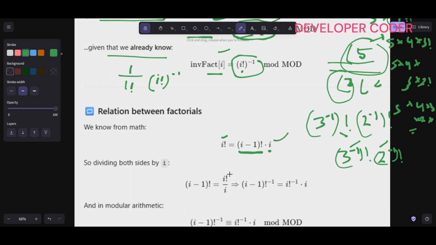That's simply correct. Now if you divide both sides by I, you are going to cancel out this I and here divide by I. So you are going to get I factorial by I is equal to I minus 1 factorial. This part is done. Now you can also write it like this. If you do the inverse, so here if you divide both sides by 1, you are going to get I minus 1 factorial inverse.